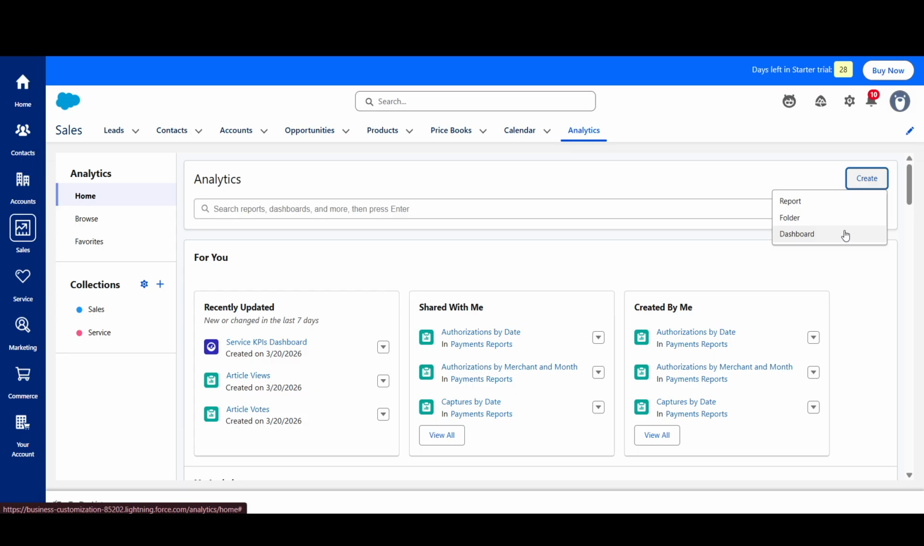Next, choose Folder. Folders organize access and sharing for your analytics content. Use them to separate personal work, team resources, and company-wide dashboards. Set appropriate sharing so teammates can see what they need while keeping work in progress private.